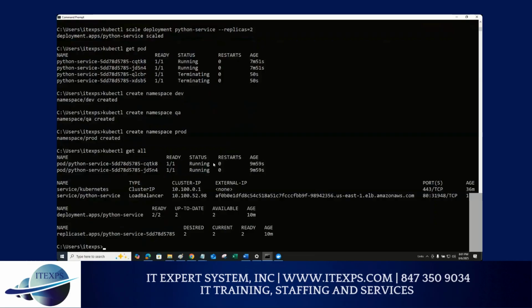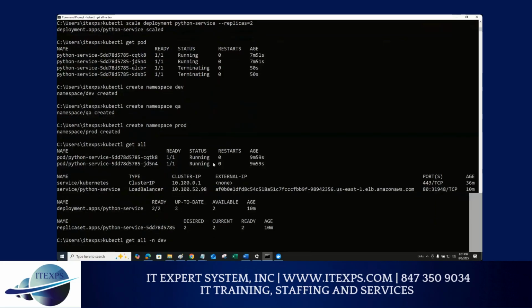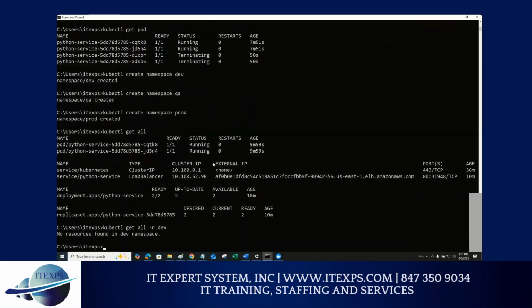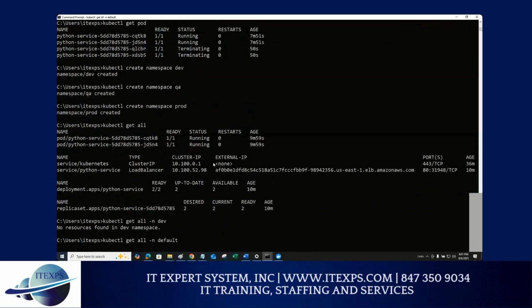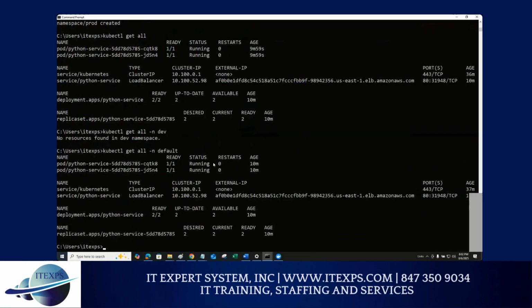Now, if I do -n dev, it means look for dev. There is nothing inside because that's a brand new namespace. There is no resource. But if I do default, you will see all the containers are deployed in default, which we knew. So now the question is, how do I deploy my particular container in that namespace?